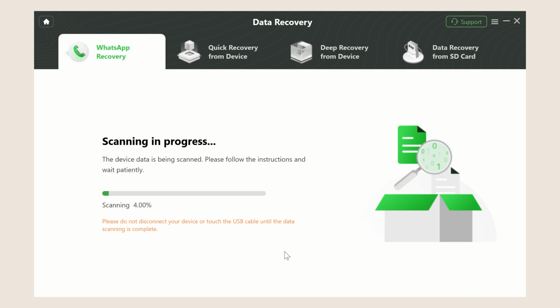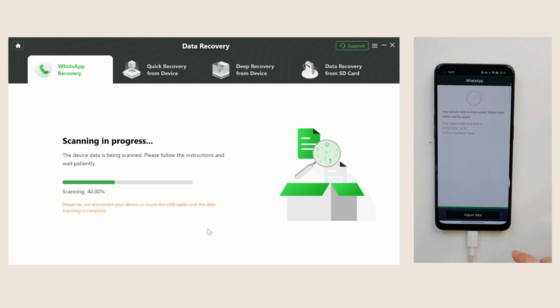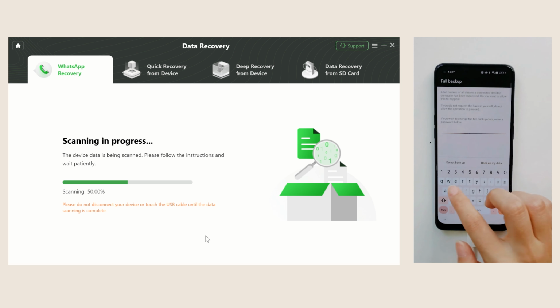DroidKit will then scan your device data. Please be patient. During the scan, a pop-up will prompt you to encrypt the backup for data safety. Enter the code 1234 on your phone screen and click Backup My Data.